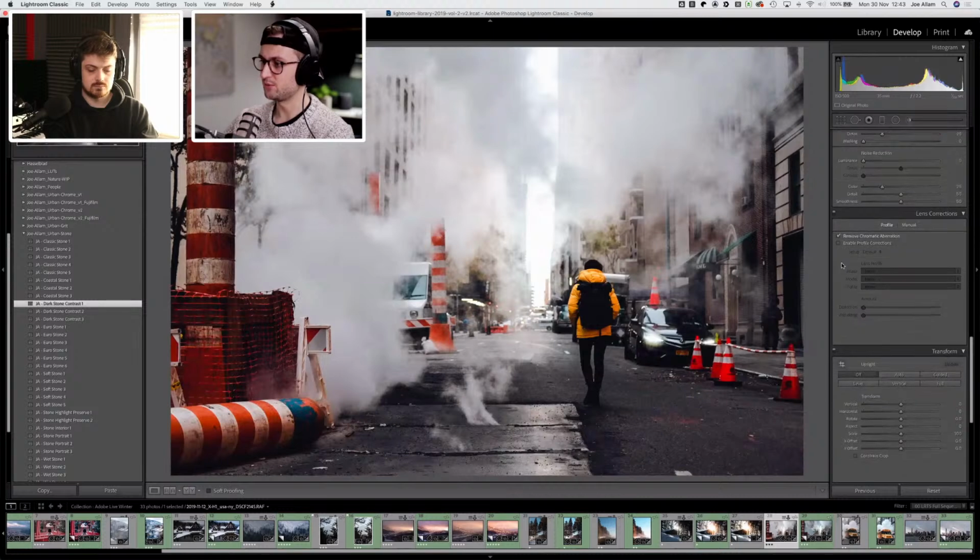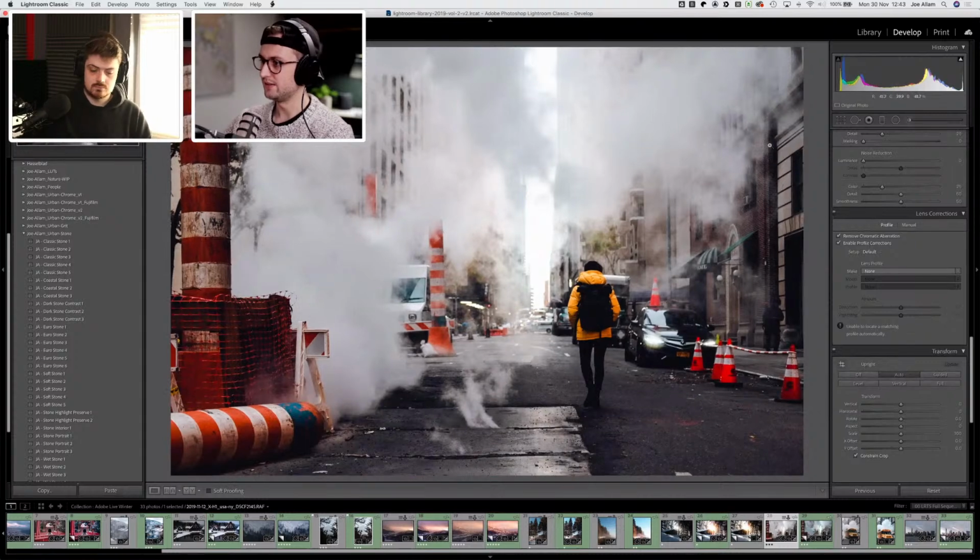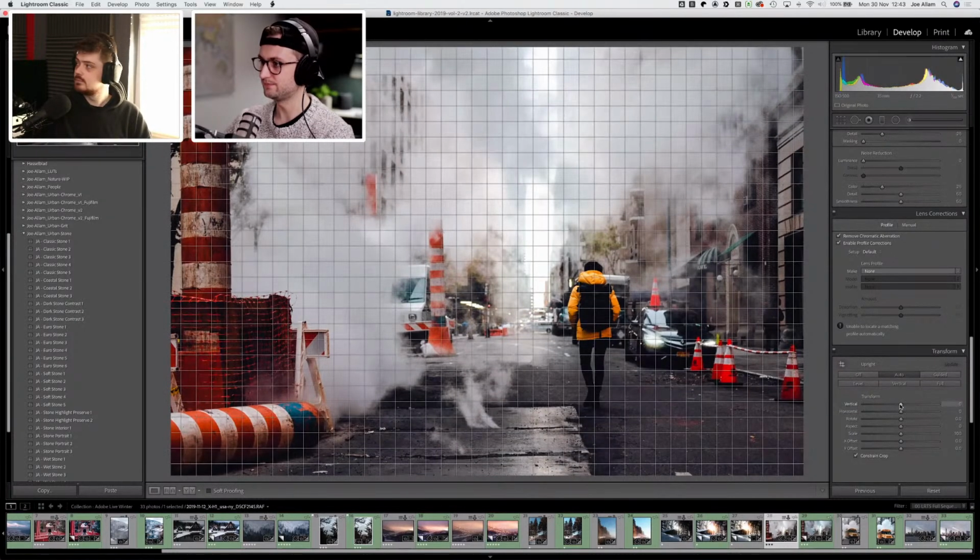So these are all the adjustments that have been made, but I'm going to go and do the transform. I can see that this right-hand side just needs tweaking a little bit. So I'm going to adjust the vertical just to make sure that it's all good and vertical.